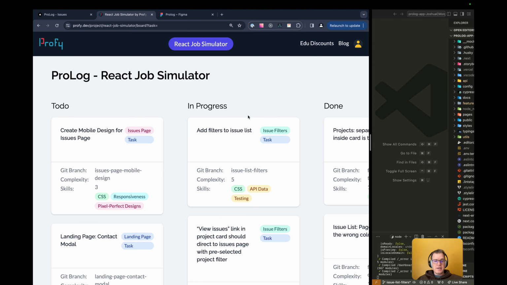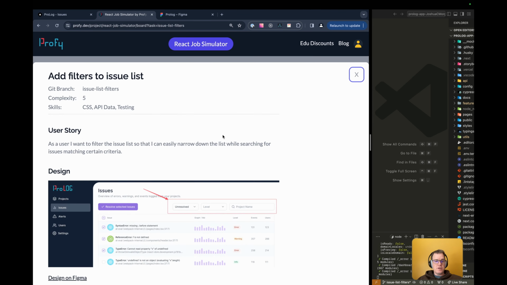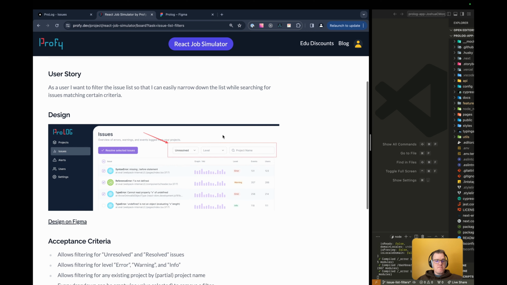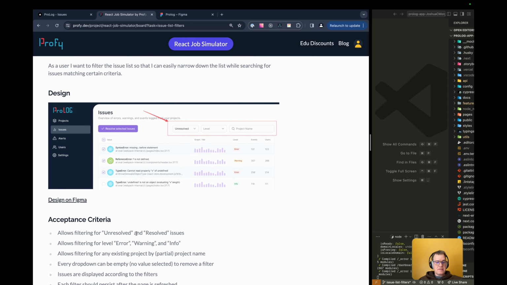All right, let's look at our next task, and that is to add filters to the issue list. And it says here that we need to filter the issue list so that we can easily narrow down that list while searching for issues matching certain criteria. So if we only want to look at issues dealing with errors, then we want to look at those. We can look at the status, we want to look at the level, and then the project name.